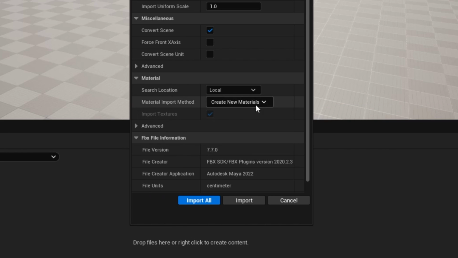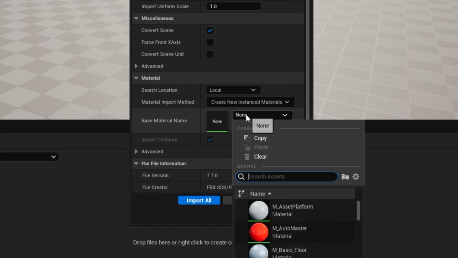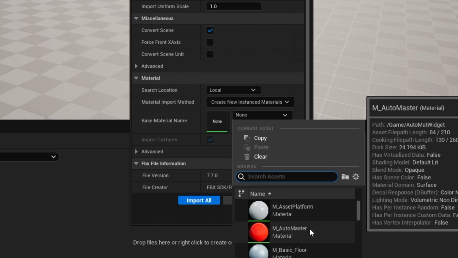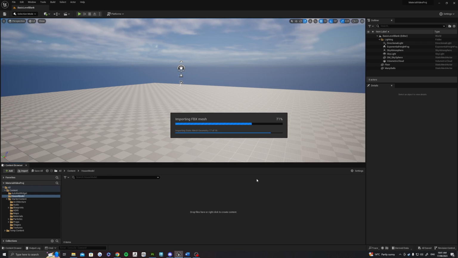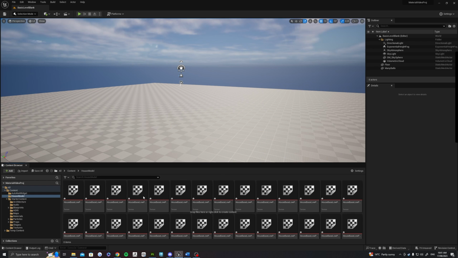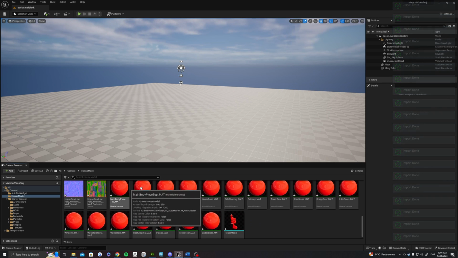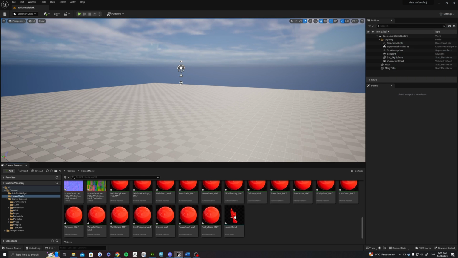By default, this will be on create new materials. You want to make sure it's on create new instance materials. We want to make instances of the base material named here, the master material, which the one I've given you is M_Auto_Master. Click that, click import all. And we should now see all our texture files here, a bunch of spheres, which are our material instances, and then the model itself down the bottom.